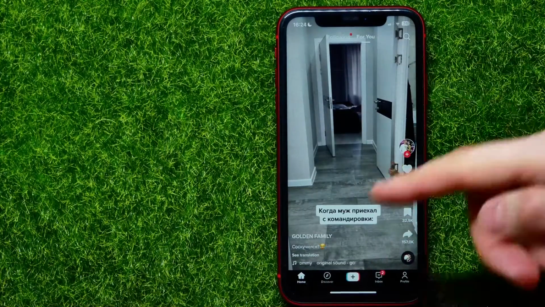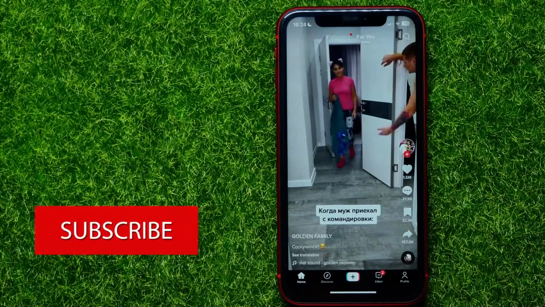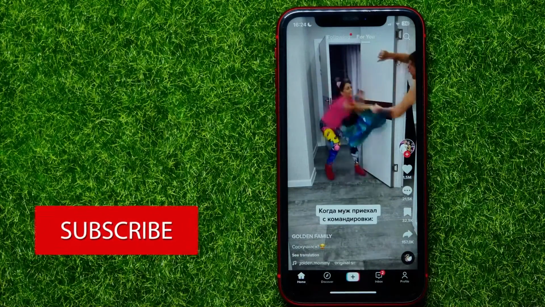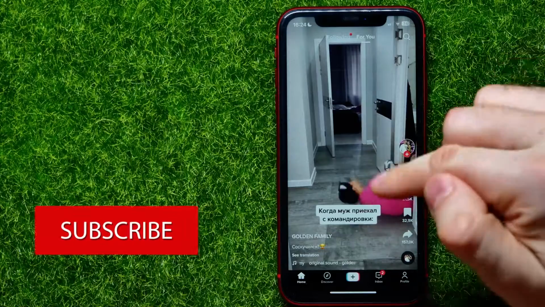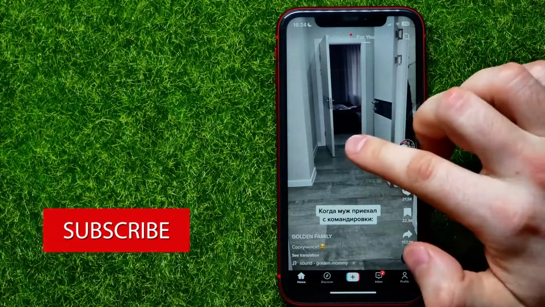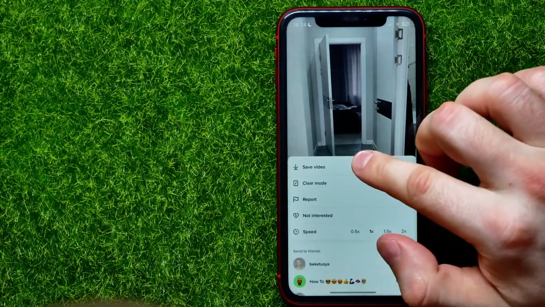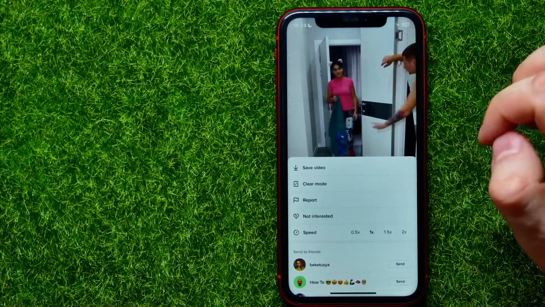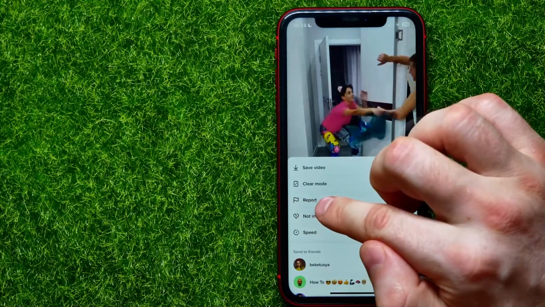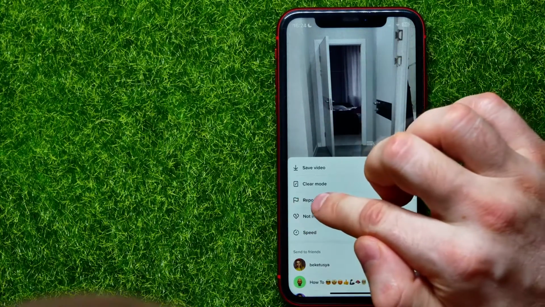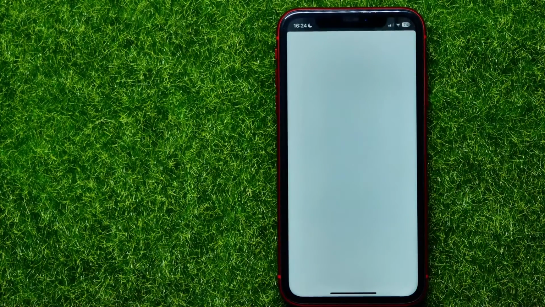TikTok. Here, let's say this video violates community guidelines and now I can report this video. So all I have to do is just hold down on this video and then right here, just next to this flag icon, hit on report.